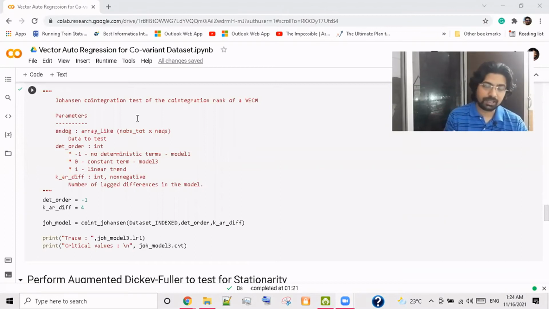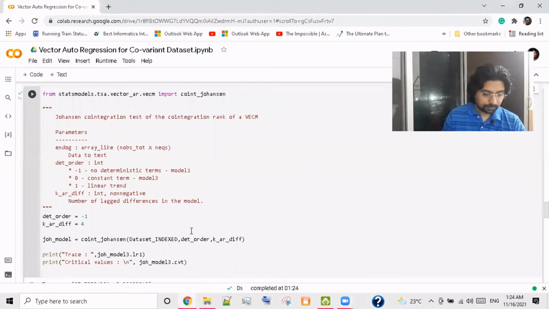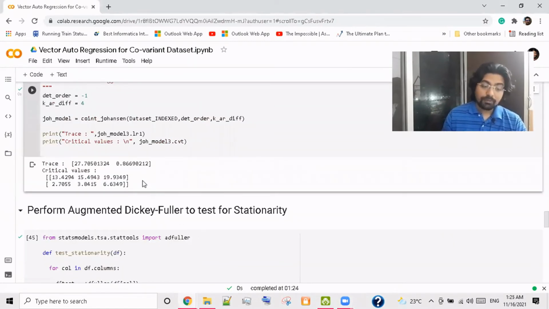Now you can just assume that I have taken the lag difference as 4. And I would say the deterministic order of this time series is non-deterministic, like -1. Based on these two values, I check my trace value for both the features, or both the columns, and then its critical values, at 90%, 95%, and 99% interval, and whether it is less than or greater than.